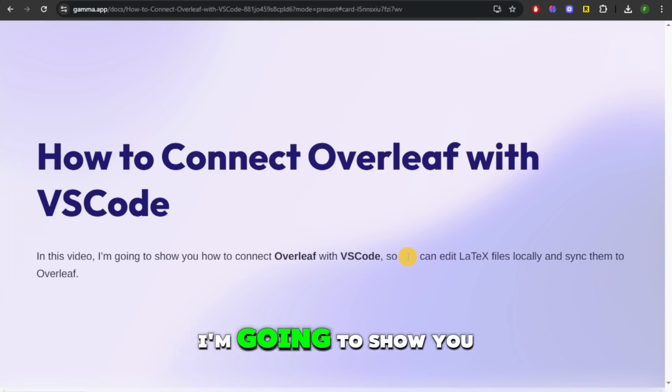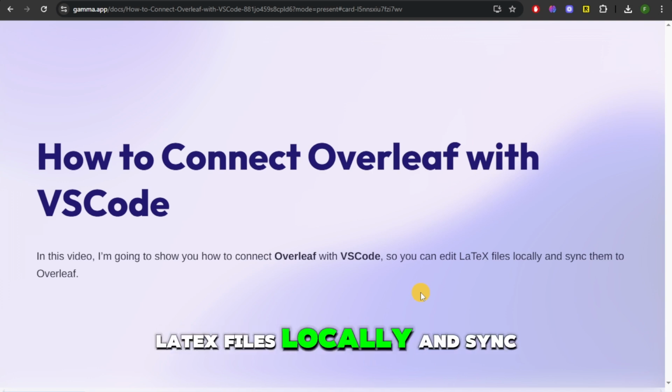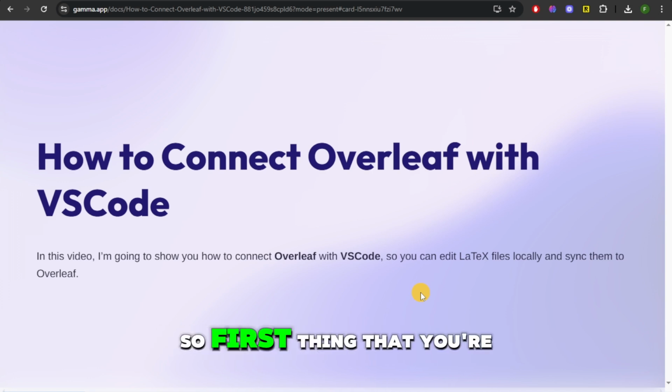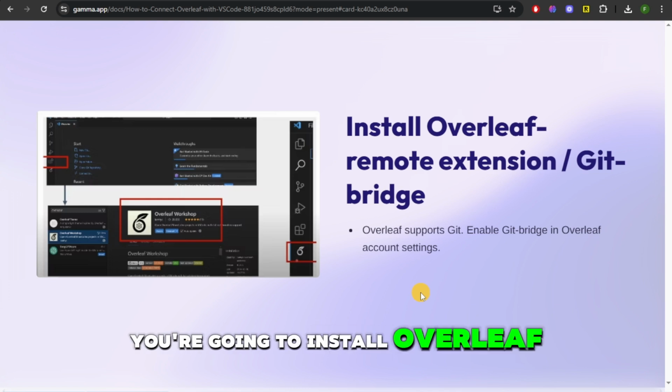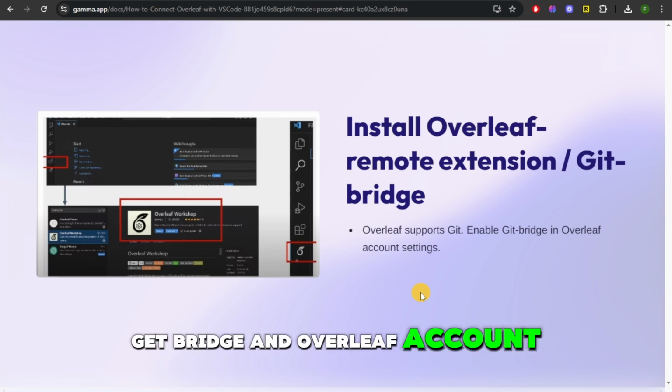In this video, I'm going to show you how to connect Overleaf with VS Code so that you can edit LaTeX files locally and sync them to Overleaf. So first thing that you're going to have to do is install the Overleaf Remote extension or Git Bridge. Overleaf supports Git, so enable Git Bridge in Overleaf account settings.